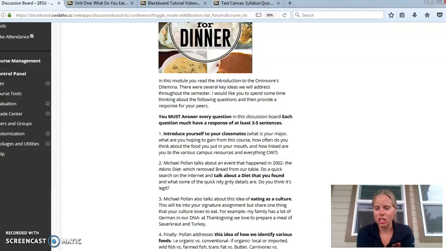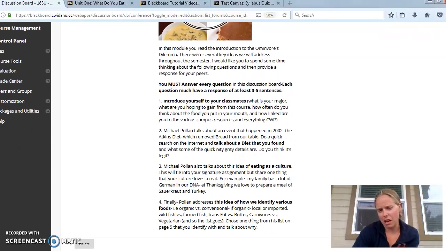Nutritionists latch on to something and then that becomes the newest, latest trend. We see meat disappear from the table. We see it come back. We see bread and pasta disappear from the table. We see it come back. So you're going to go out and do a quick search on the internet about a diet that you found and then give us some quick nitty-gritty details. There's a lot out there. I have a friend who recently, within the last several weeks, started the keto diet. So do a quick search. You'll find a lot of different diets out there. Just give us the details and then talk about whether or not you think this is a legitimate diet that people should engage in.